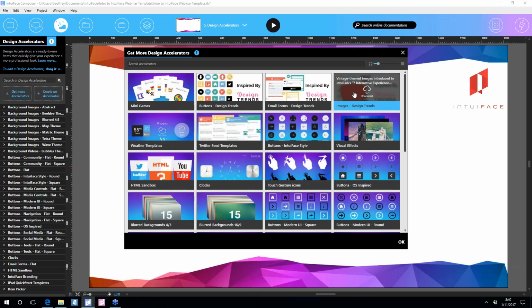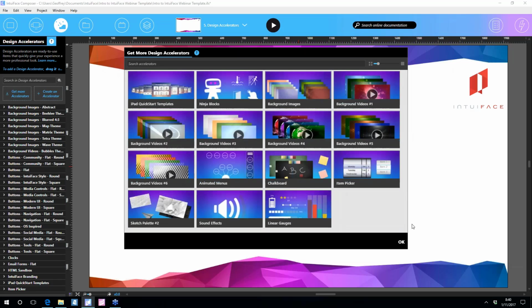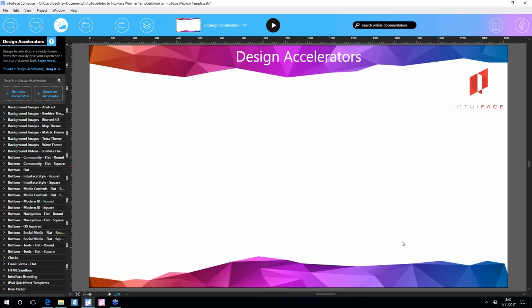So a design accelerator can be about anything, and I'm going into some detail because paid feature alert. If you have a Composer Enterprise license, you can create your own design accelerator. So you can be working in multiple projects and reuse content across multiple projects. Just drag it in from the Design Accelerators panel. But everything you see here is free.